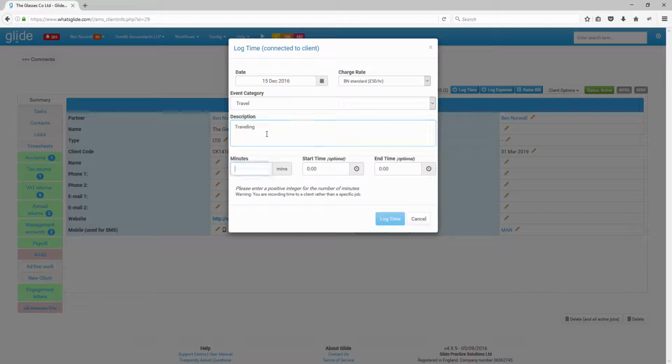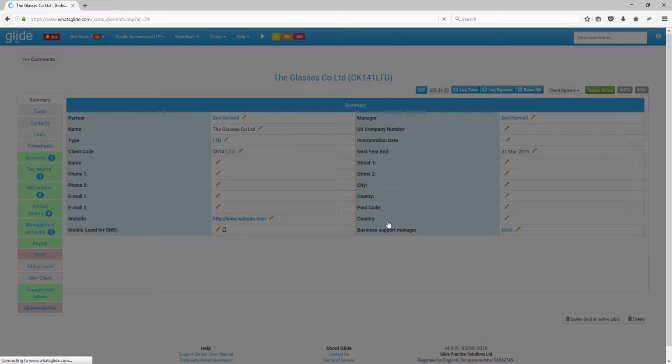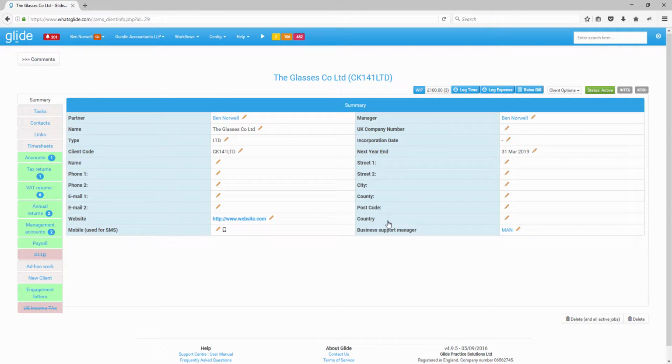Okay, we took 50 minutes, that's obviously important to fill out. We don't have to fill out start time and end time, which are optional. So I'll now click log time. And that's how you record time on the client card.